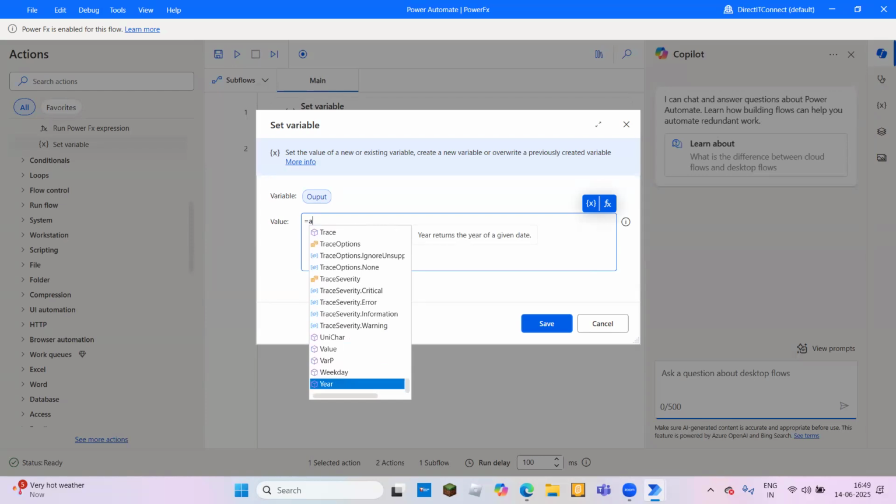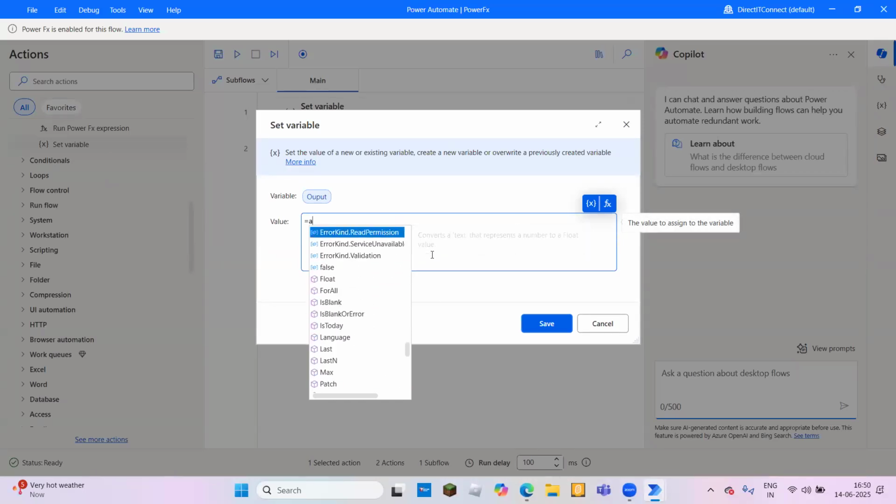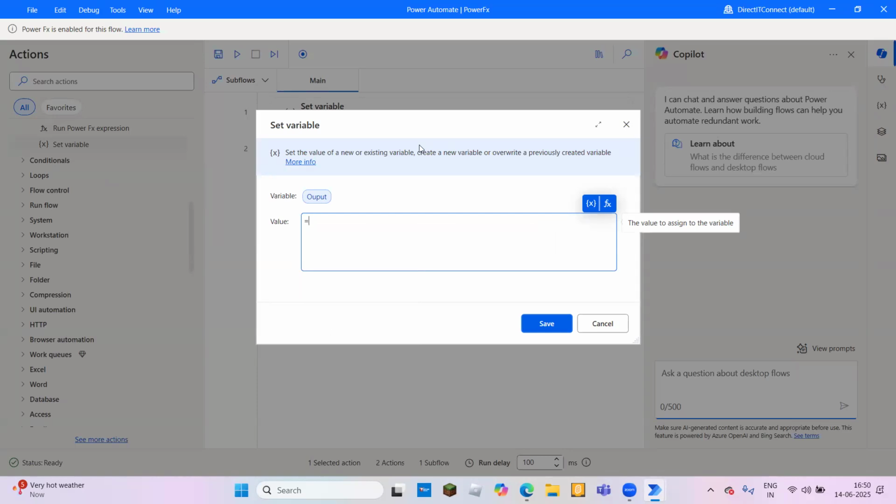Power FX is mostly used in Power Apps, because in Power Apps we don't get these text manipulation actions. So in Power Apps they mostly use Power FX expressions. So for that string, if I want to use the normal text manipulation actions, we have the get crop text or get subtext action, but directly I can use the left action, like left action string.